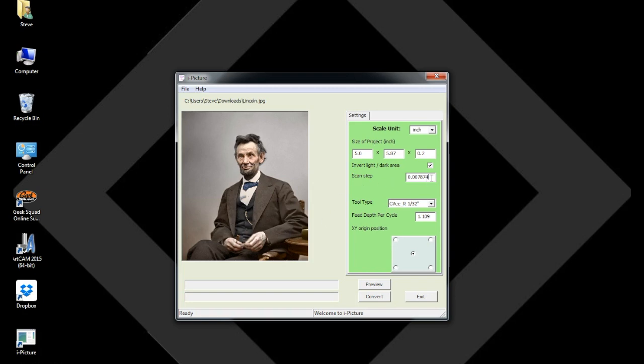The scan steps, I typically don't change. You can see by default it's set at 0.007874, which is actually 0.2 millimeters. And all the scan step means is that as you're machining this project, the tool is going to move from left to right, basically machining all of the contours into this based on grayscale conversion. Then the tool is going to move down roughly 8 thousandths of an inch. It's going to move back right to left, another 8 thou, left to right, another 8 thou, right to left, all the way from top to bottom until it machines the entire project.